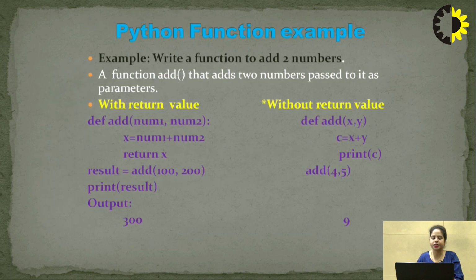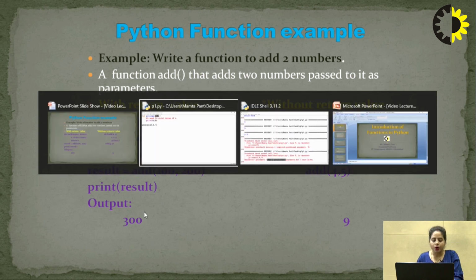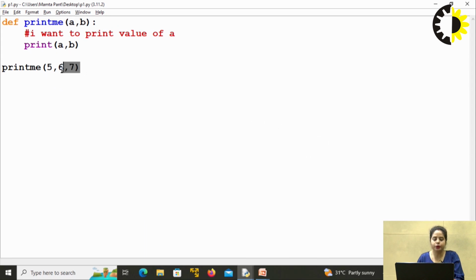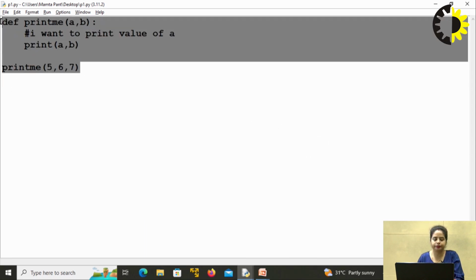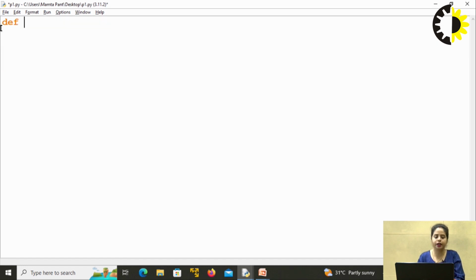Next, Python function examples. Let's take 1 or 2 examples of Python functions so that it will be clear to you. Let's suppose now I want to make a function which adds 2 numbers. Okay, let's remove this. I want to add two numbers. So let's have the function name add, and we take two arguments, A and B. Now, C is equal to A plus B, and print C. This is our function for the addition of two numbers, that is A plus B. The result will be assigned to C, and I will print the value of C.